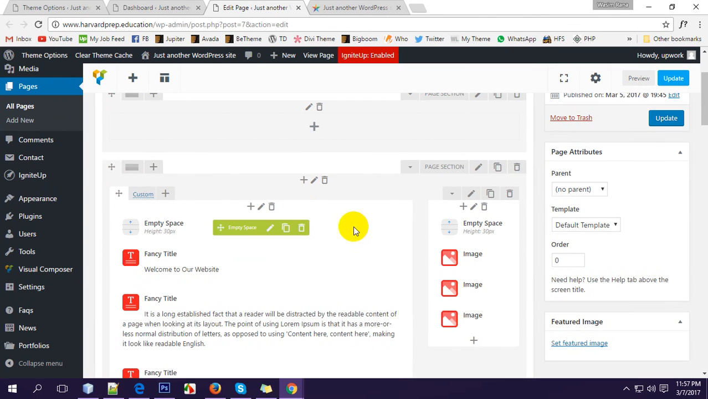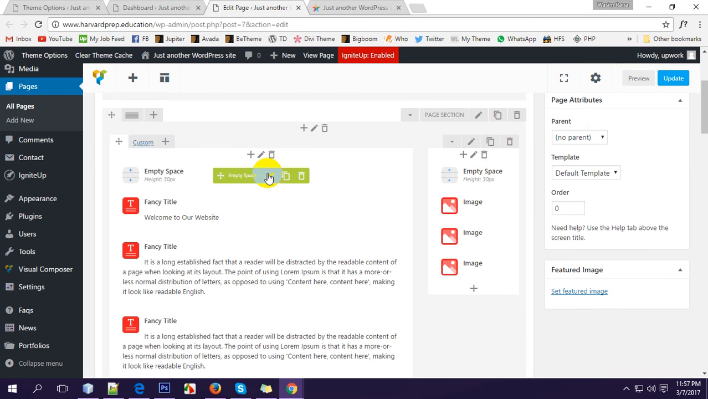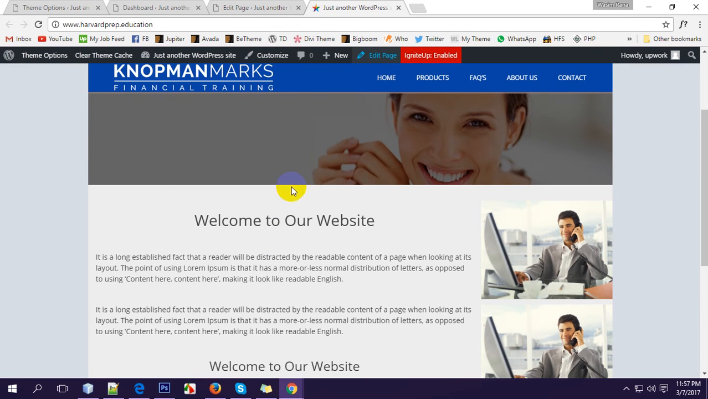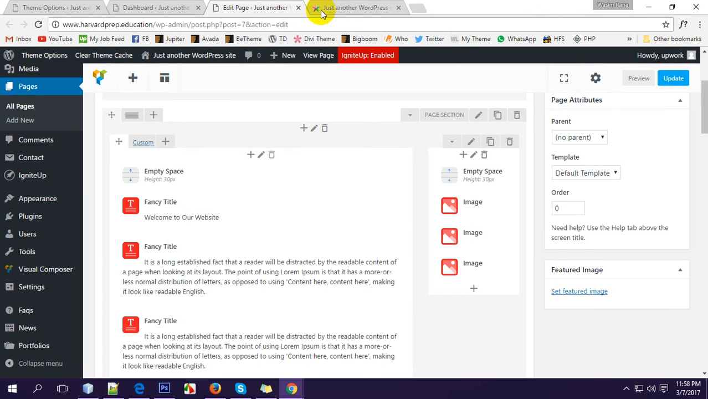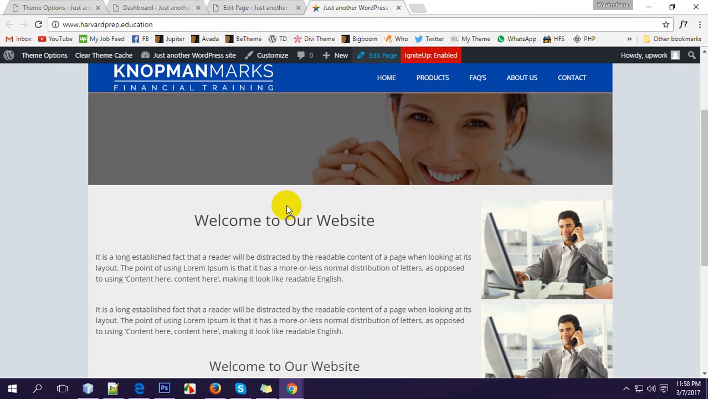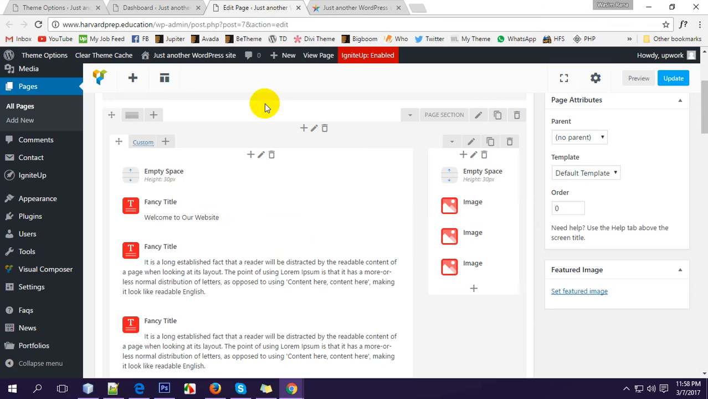Then for the new page section, you can see here are two sections, the left section and right section. So you can change those things right here. This is empty space, I mean this space. If we set this empty space off, then there will be no space above the text. That's why it's 30 pixels. Here is 30 pixels too.